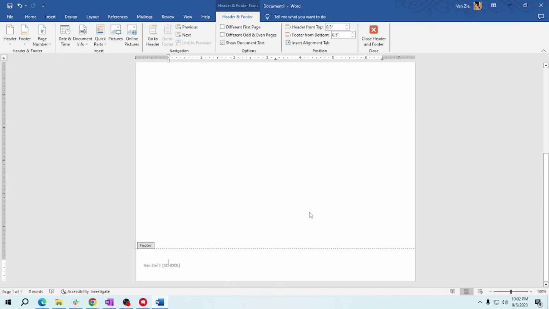So again, you can tweak the font, the size, and alignment of your footer text using the formatting options. Now take a moment to review your document with a new header and footer. It adds a polished and professional look. Don't forget to save your document to keep these changes.